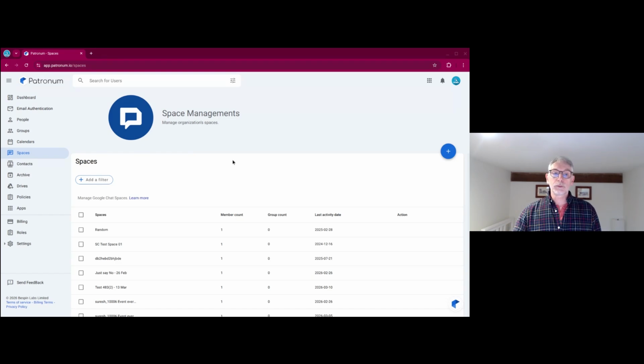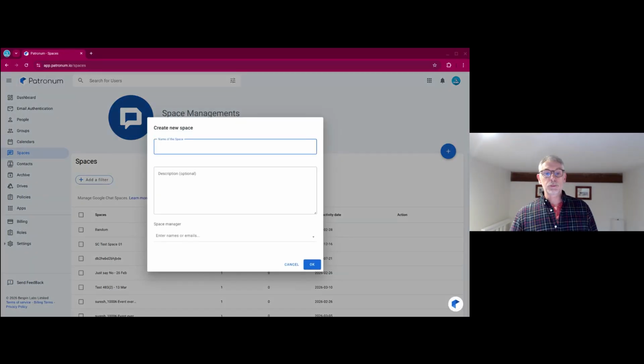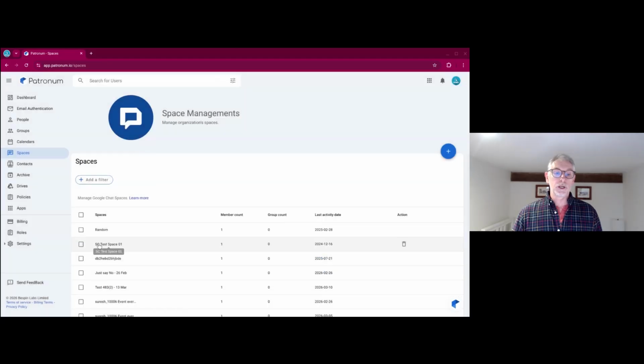Okay, so we're in our space management view now, and it looks very, very similar to the groups one, doesn't it? I've got a similar kind of filtering view here. This time, I've got to know what the name of the chat space that I'm looking for is, and then I can filter the view that way. I've got the floating action button to create a new chat space, give it a description if I want to, and define or select who the manager is going to be from the email address from there.